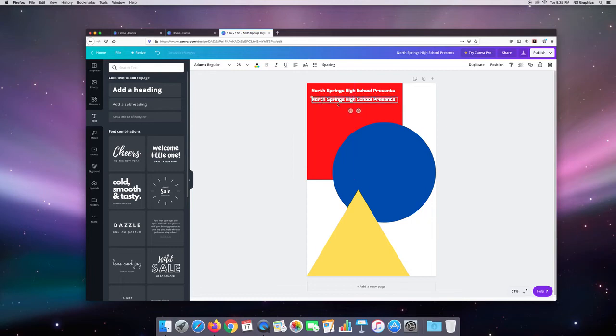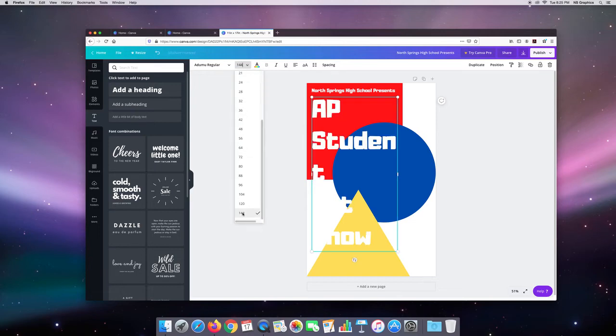So I'm going to line it up right here, double click inside, and then I'm going to type AP Student Art Show. Select all. I want to make the size larger, so I'll go here and let's see, what does 144 look like? Oh, too big. Let's try 120.